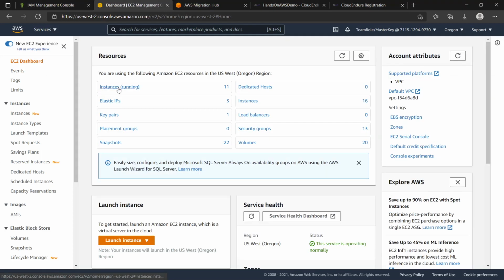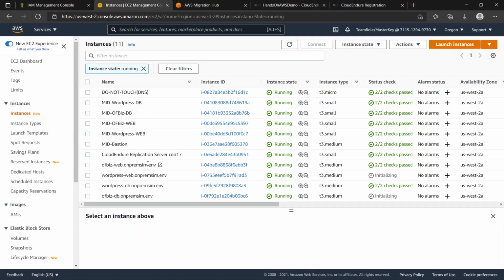If you go to your running instances, you will see that there are now new servers that are coming up, and these 4 servers, which have the suffix on-prem sim.env, are the servers that were launched by CloudEndure, which are the replicas of your on-prem infrastructure.